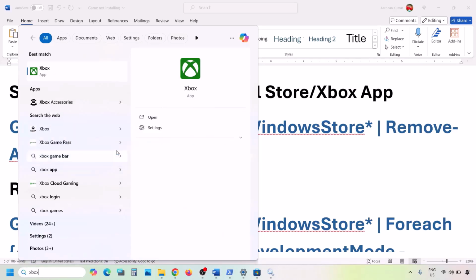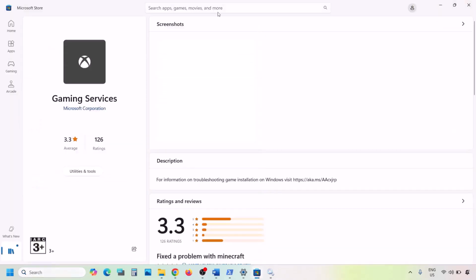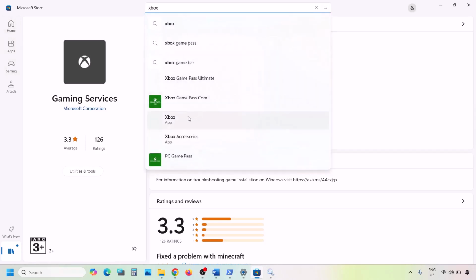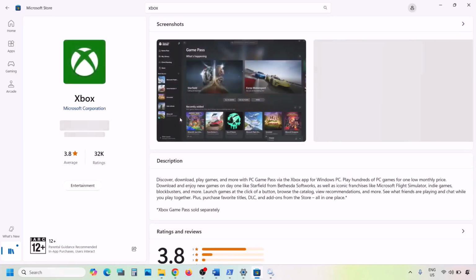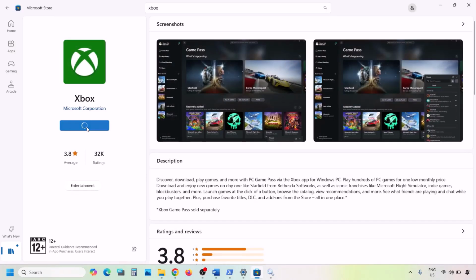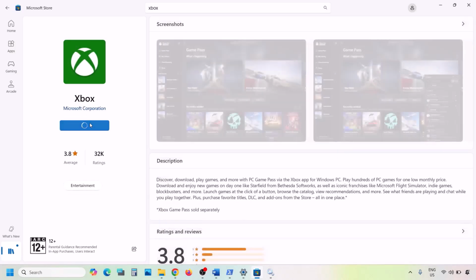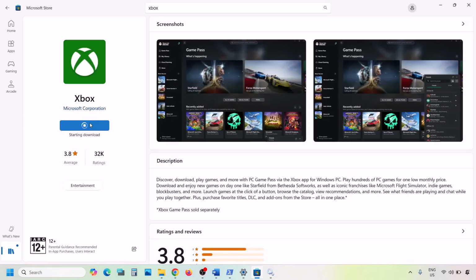Uninstall. Now once the uninstall is complete, you can open Microsoft Store on your computer, and then in the Microsoft Store you can type in Xbox app, and then once you see Xbox app, you will see the install button over here. So you click on install, and once the installation is complete, you can check. Now still not working. In that case, you can again uninstall Xbox app.